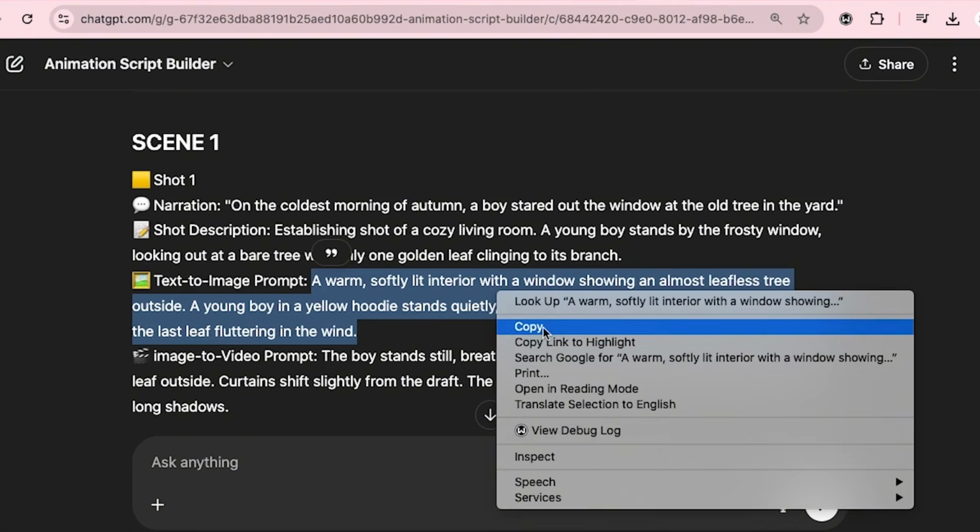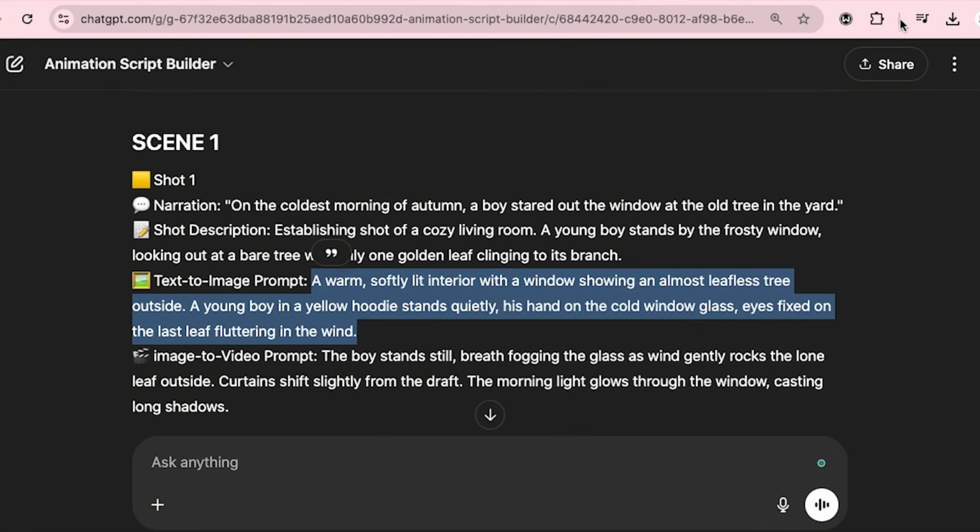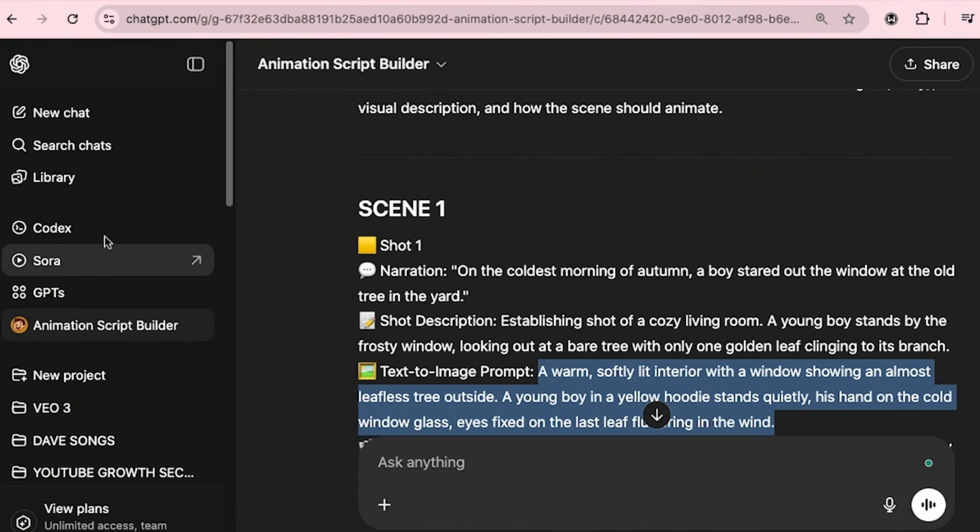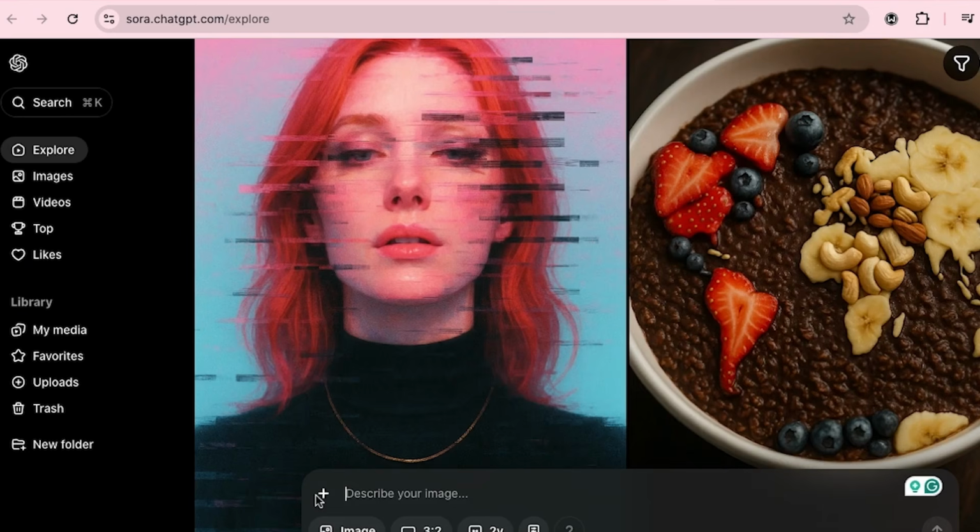First, copy the prompt. Then go to the left sidebar and locate Sora. Click on Sora, it will take you to the Sora page. This is where we'll generate each of the images we need. You can also do this using ChatGPT by opening a new chat and pasting the prompt there, but I personally prefer using Sora for image generation.